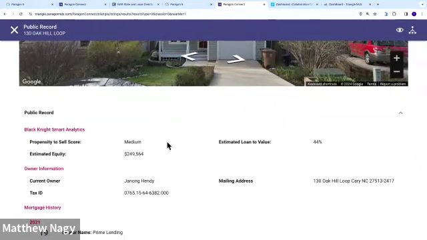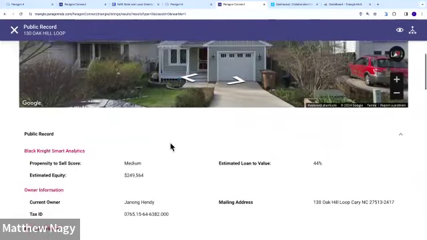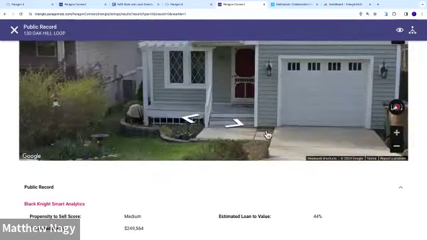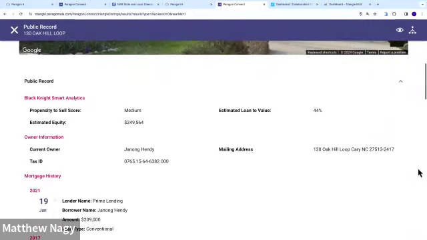Very quickly, for you agents out there that are trying to do prospecting, if I just looked at that property, I can scroll down and just get some information. Basically, a propensity to sell score. Based on the algorithms we run, it looks like they're falling in a medium category. Doesn't mean that they're going to sell it or not sell it. I can see the estimated equity. I can see estimated loan to value.